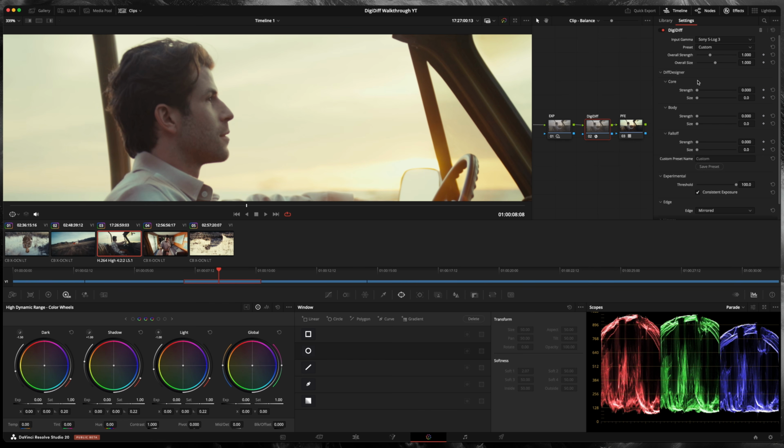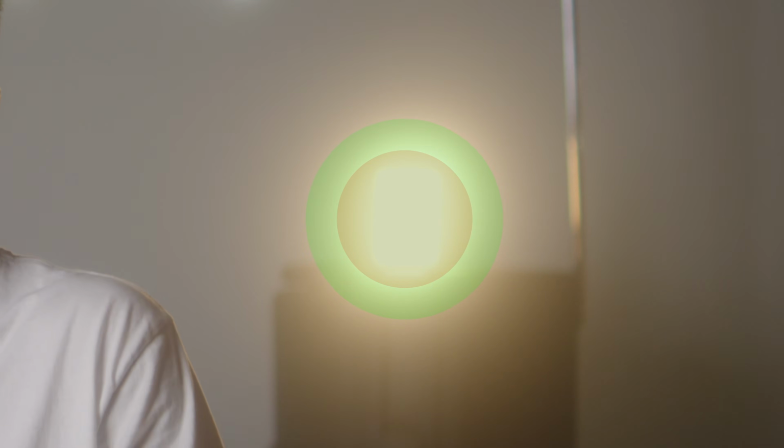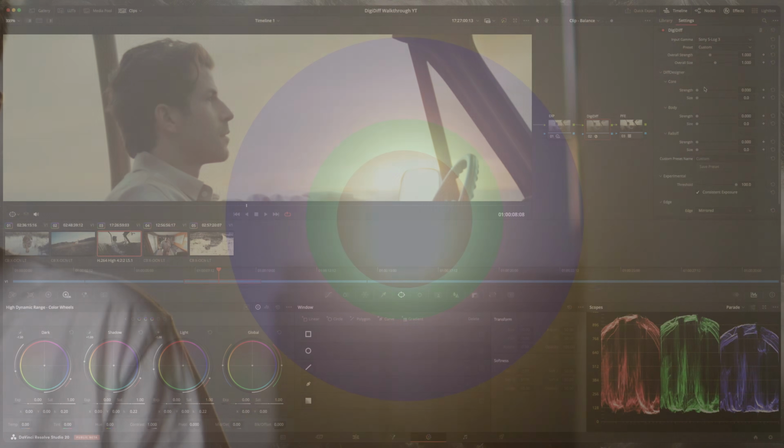Now, DiffDesigner allows you to develop your own diffusion filters by utilizing a 3-core system. So when developing DigiDiff, we did a lot of research and realized that diffusion filters and the bloom that is created by these filters often has 3 main areas. The core being the hotspot around bright sources of light, the body being most of the makeup of the diffusion, and fall off being the way that the diffusion rolls off from the core of the light source outward.